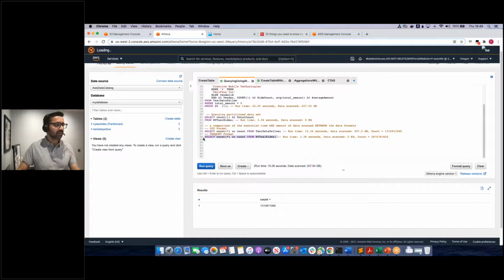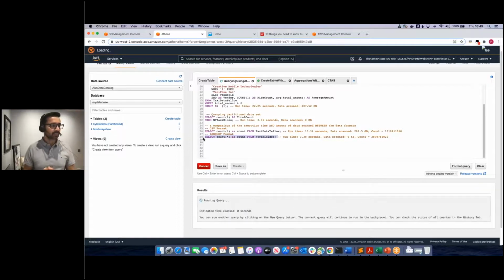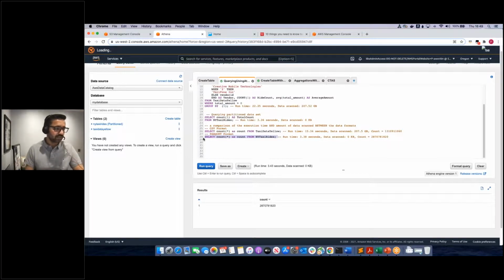The interesting part is something we'll see here. If we run a similar count query on the New York taxi rides table, the query result comes back in 3.43 seconds. However, the data scanned is 0 KB. That is because the underlying query is not actually scanning the data, but scanning the metadata information, and can give you this data from the metadata itself. It gives you the count, but it doesn't scan the whole data set.